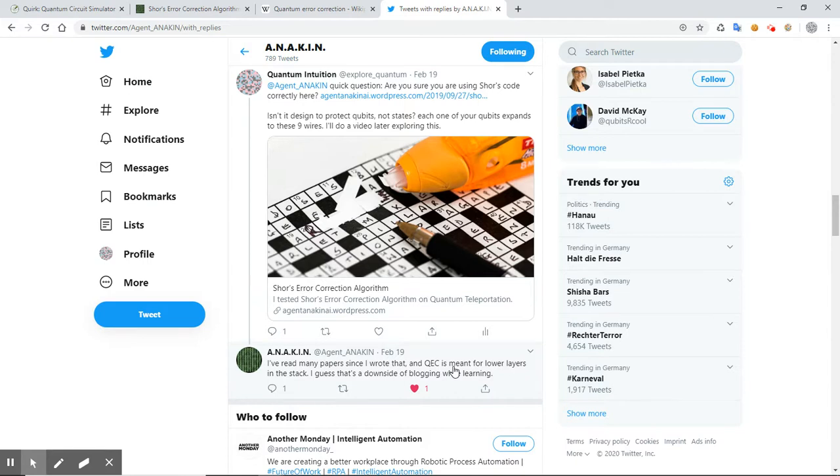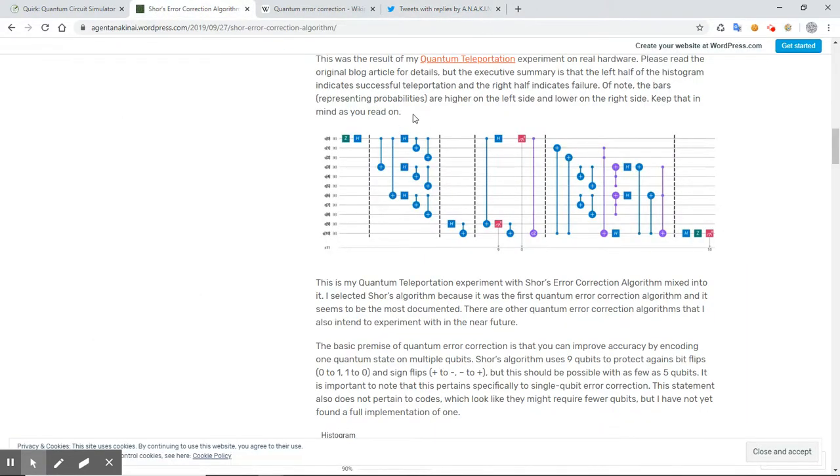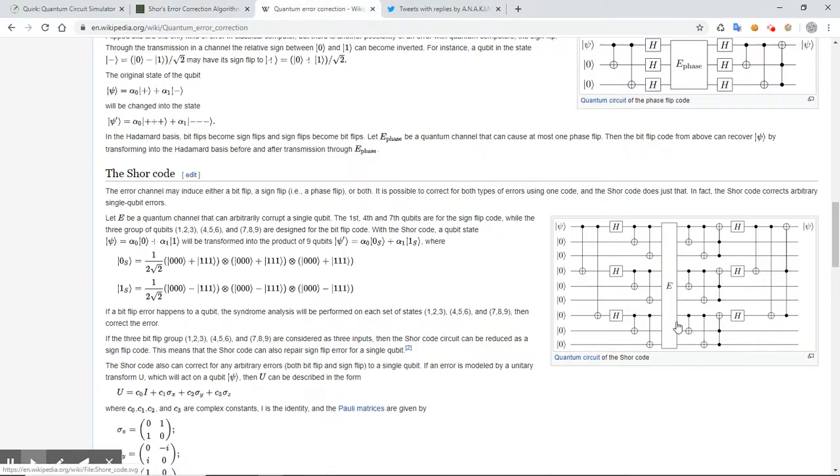He realized that it's something that belongs to lower layers in the stack, which is what he says in his response in here. Which, sure, that makes sense, right? Because it's not something you do at that level. It's something that you do to encode logical qubits. Nevertheless, I thought it would be interesting to just play with the circuit and see what the properties of the circuit are.